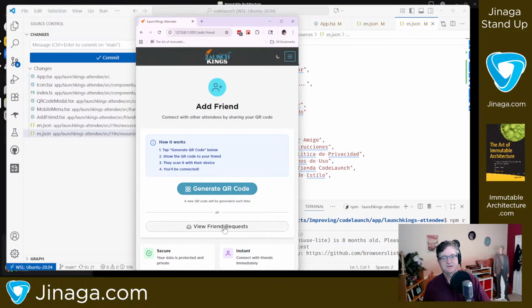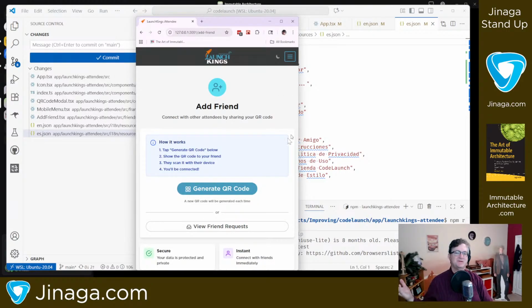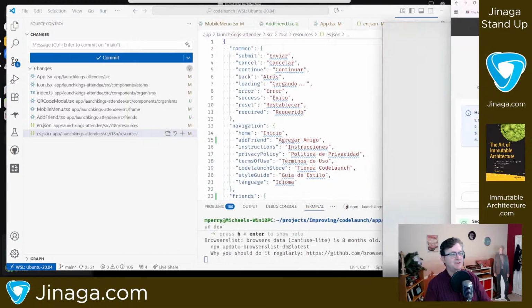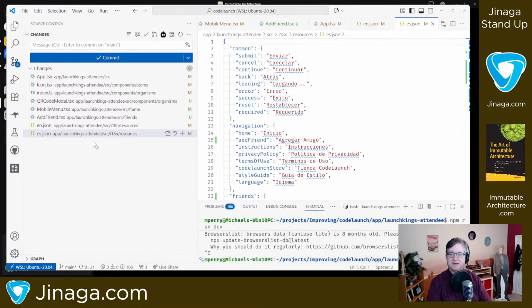So these are the friend requests I've created apparently. It's secure. It's instant. It's wonderful. Generate QR code. Boom. That is not a QR code, but that's kind of funny. All right. So then we can close that. Generate another QR code. It's the same set of blocks. Okay. So we've got a user interface. It's not the one that I would want, but let's go with that. So user interface for friend requests.